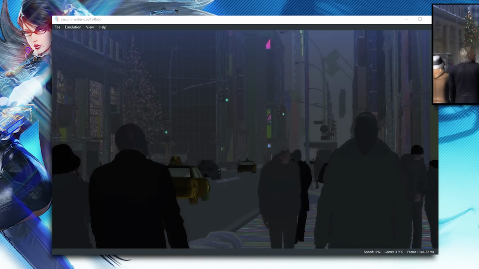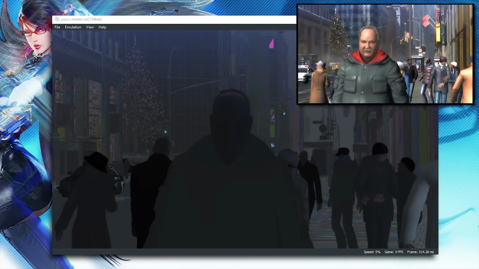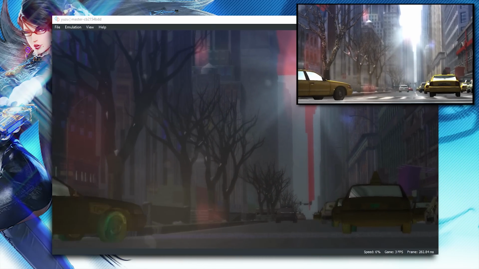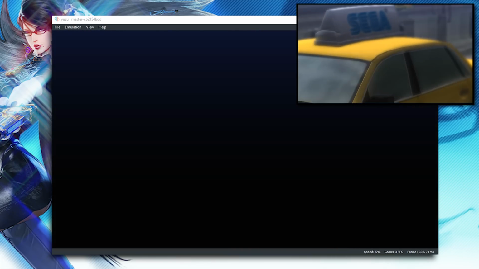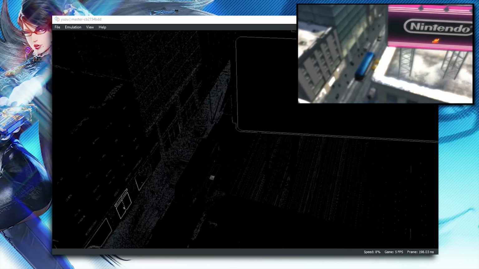When we actually come into rendered 3D gameplay, you can see that while we are rendering some 3D elements, they are in no way rendered perfectly. When we talk about performance levels, you can see in the bottom of the Yuzu emulator window that at any time we are getting between 3, 4 and 5 frames per second.